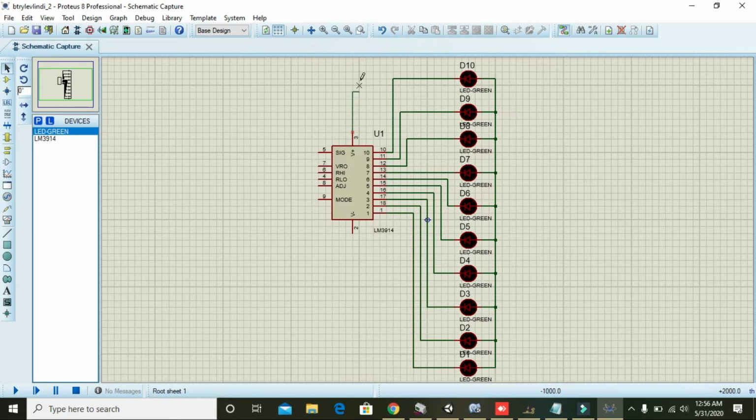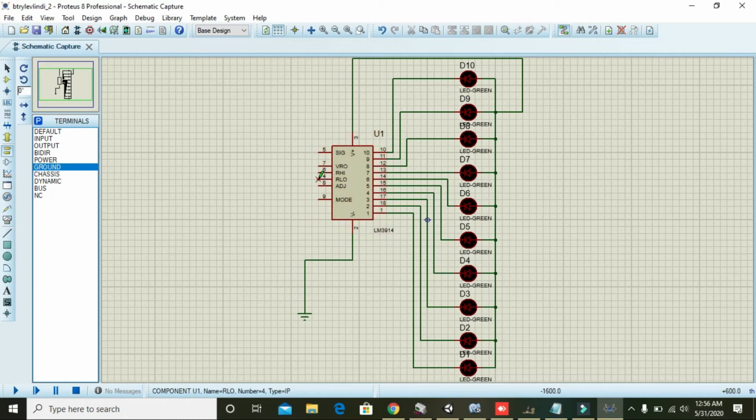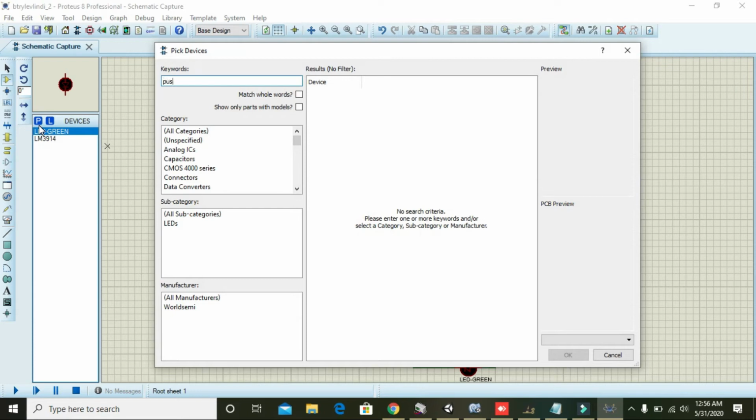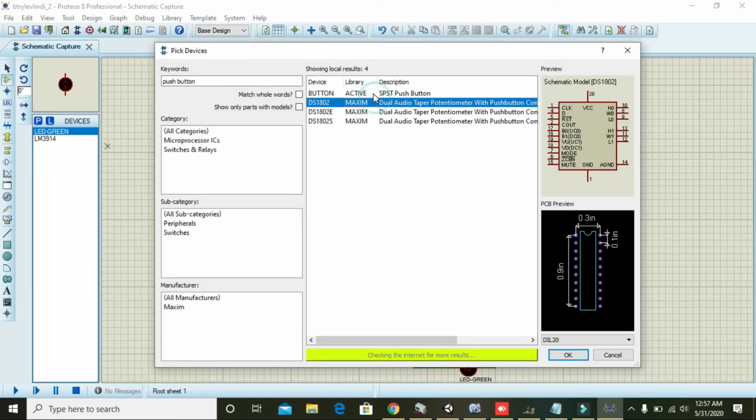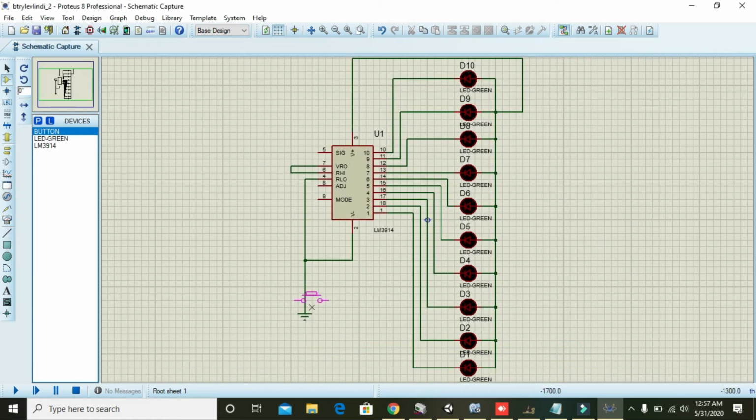Now do one thing, connect this V positive with the anodes. Now take one ground and connect it with the V negative of the LM3914. Also connect this RLO with the ground. Short this VRO and RHI with each other. Okay, also take one push button, which must be of active specification. Now connect this mode with this push button.